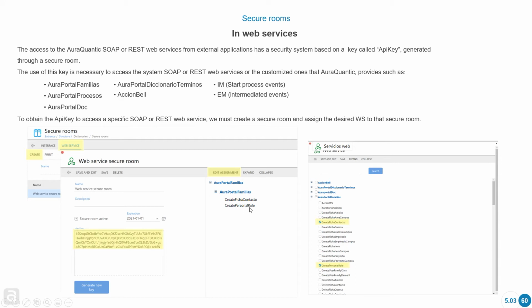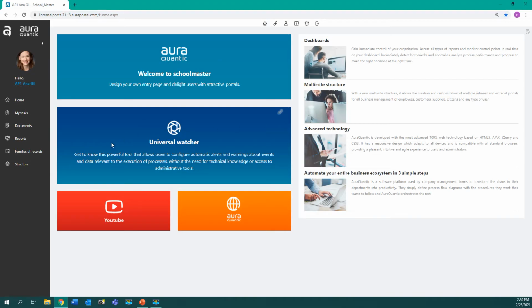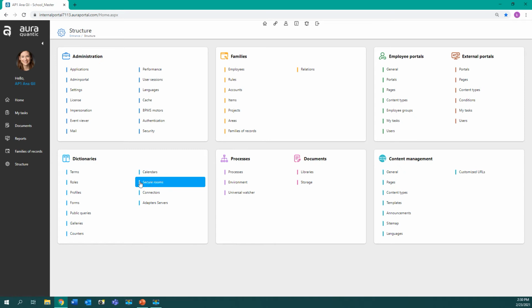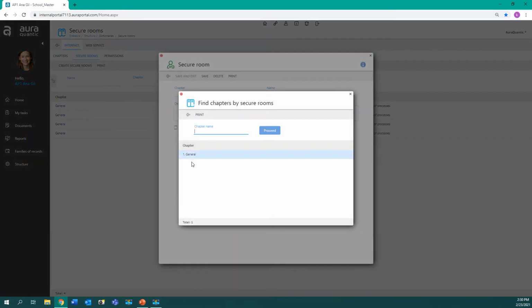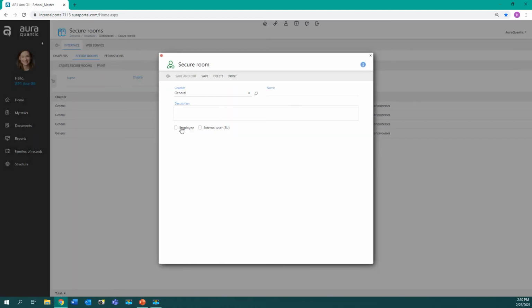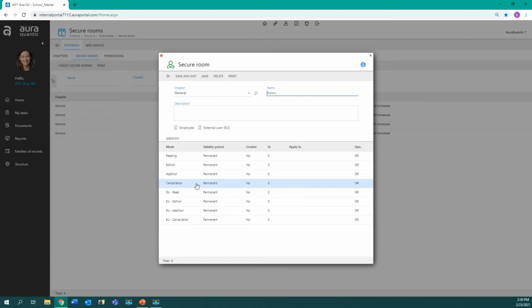Let's go to the application now to see some examples of all this. So we go to structure, dictionaries, secure rooms. Okay, and we have several here, and we just need to go to create secure room. Choose a chapter. Okay, remember that it is in a dictionary, so it needs to be in a chapter. I'm going to choose employee and external, both, and I'm going to call it demo. Save. And now we have here all the permissions.